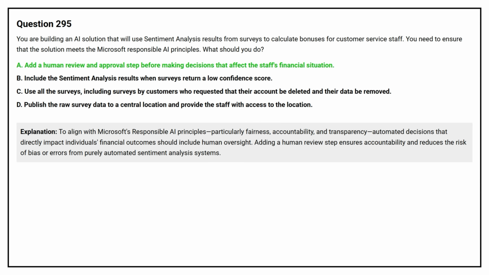To align with Microsoft's responsible AI principles, particularly fairness, accountability, and transparency, automated decisions that directly impact individuals' financial outcomes should include human oversight. Adding a human review step ensures accountability and reduces the risk of bias or errors from purely automated sentiment analysis systems.